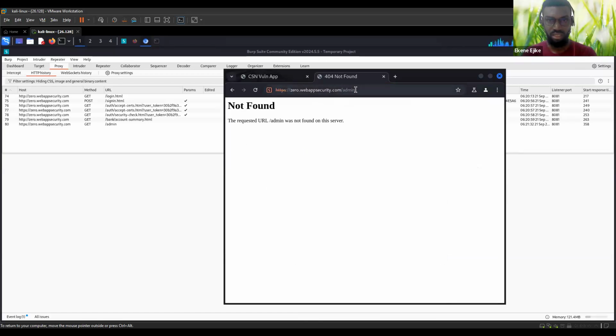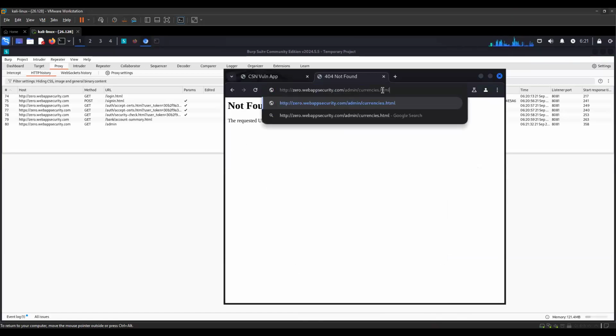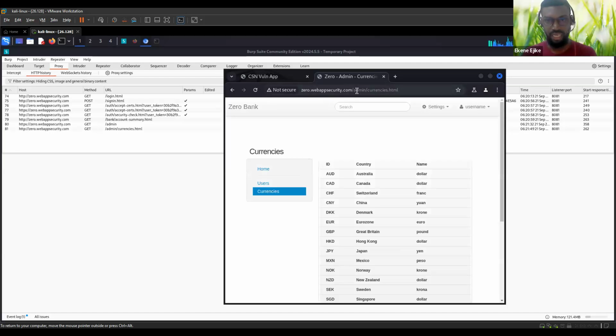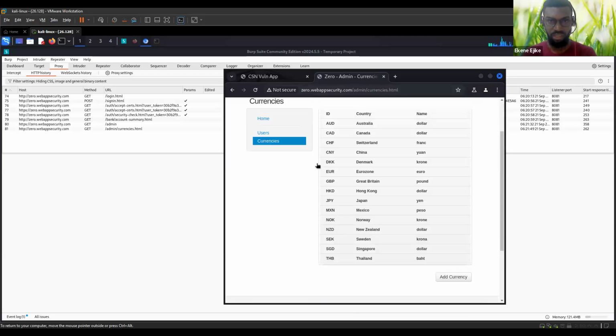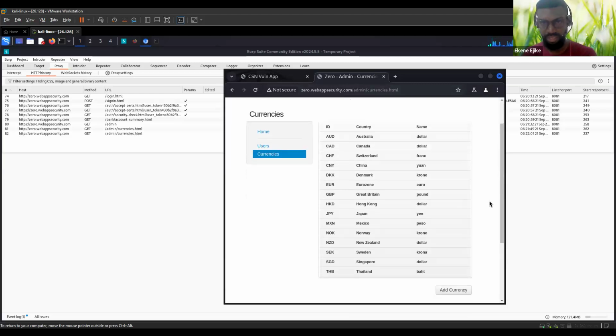So it says this is not found. Okay, let me do it this way. All right, just copy and paste this here. All right, so we have the admin console now, and we can see home, users, currency, and all of this. So there's a cross-site scripting vulnerability here. Yeah, I know that because I've worked on this application previously. It's a vulnerable application, so I have tested and know where the vulnerable points are.